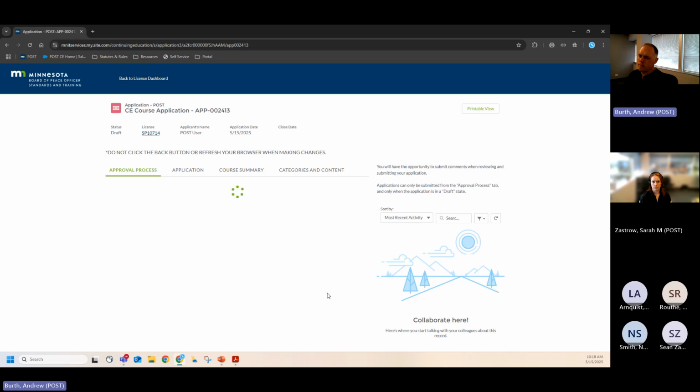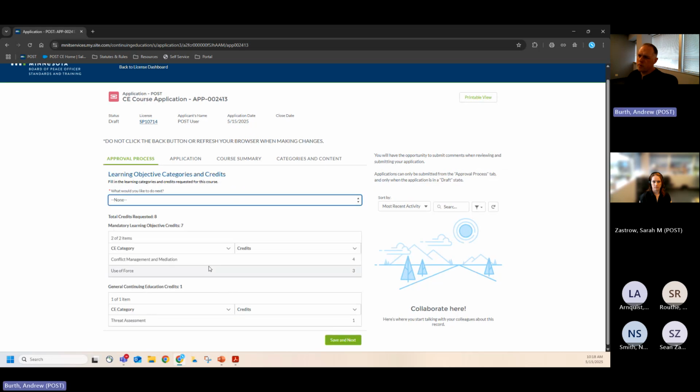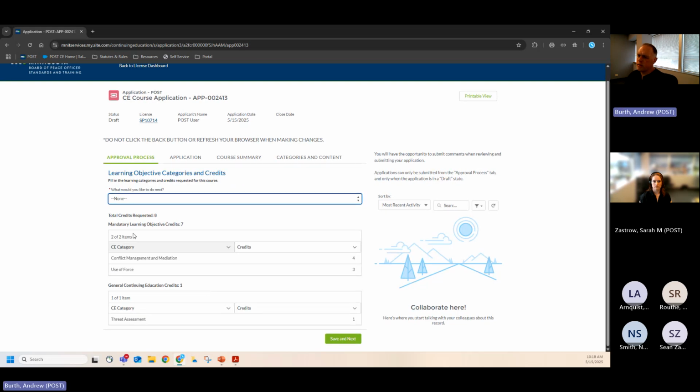Select next. I selected one credit, and then now that's in there. So you see it's built out here. It's going to list this top box. I have 7 mandatory learning objectives. 4 of them are conflict management mediation. 3 of them are for use of force, and 1 is for threat assessment.